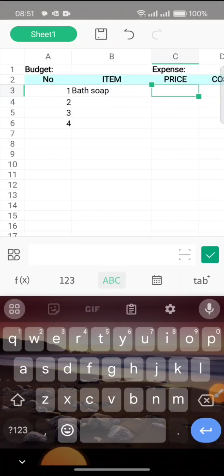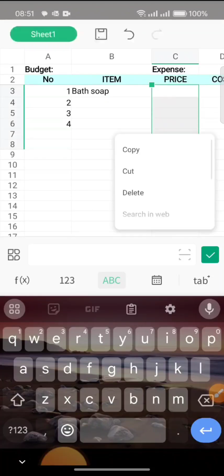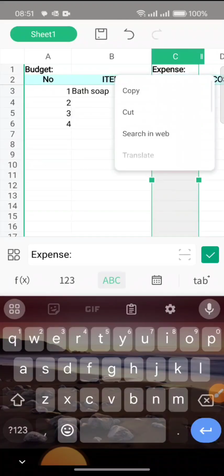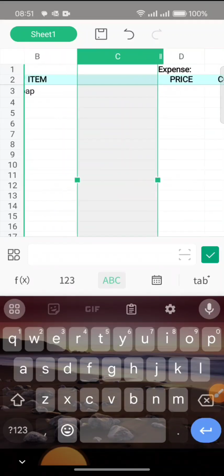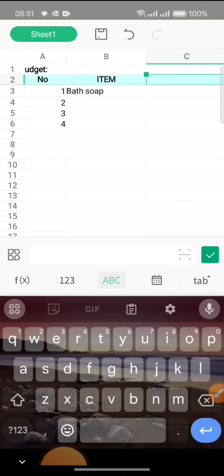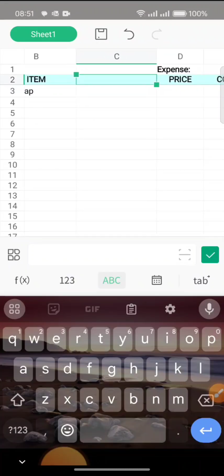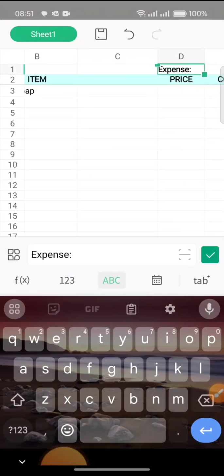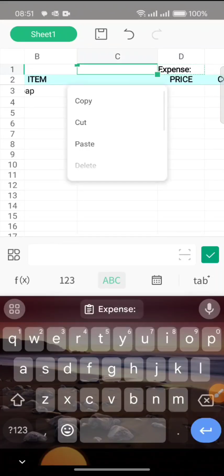So now here we realize that we're missing one thing there. Talking about not using one bath soap, we need to add the quantity there. So insert column, what we do there. So this one must be taken to see, paste it there.